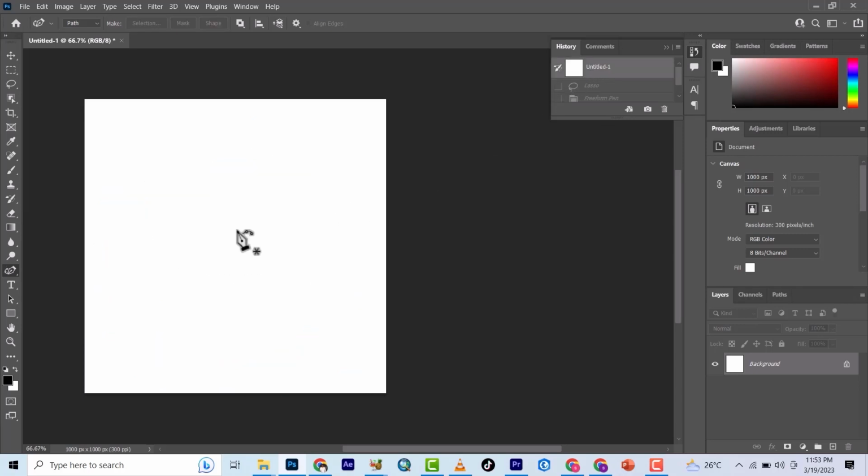Okay, the next tool we have is the curvature pen tool.